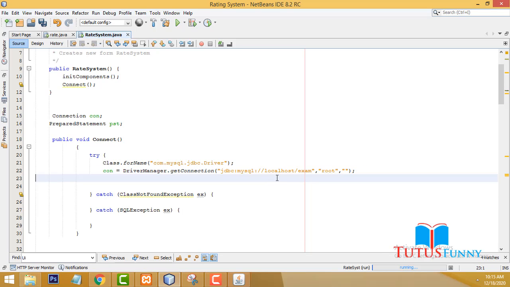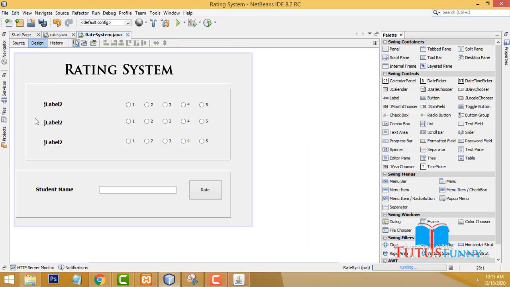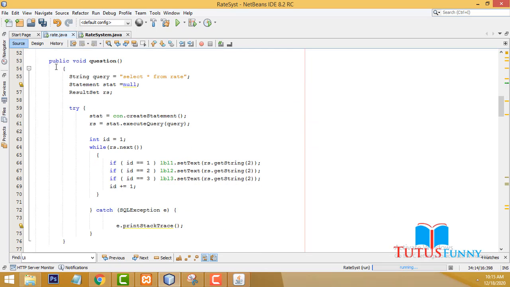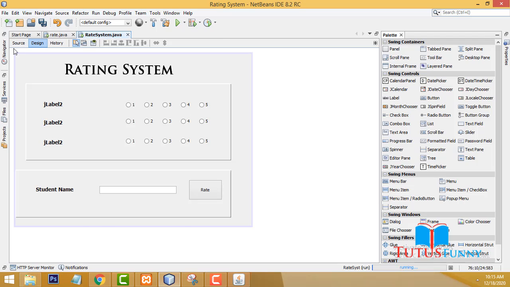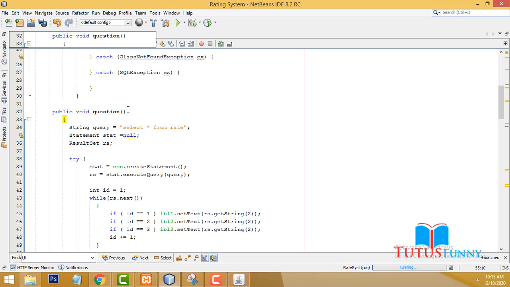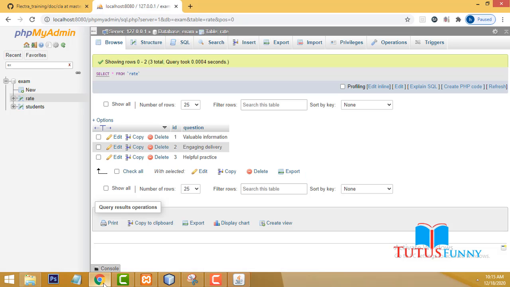Now the other thing is we have to load this one. I already ran the code below. This is questions; I am going to make it a questions method. Here we have to create one method, question. For the select query, we have to write select all from rate. Rate means this is the rate table. We have created the rate table.